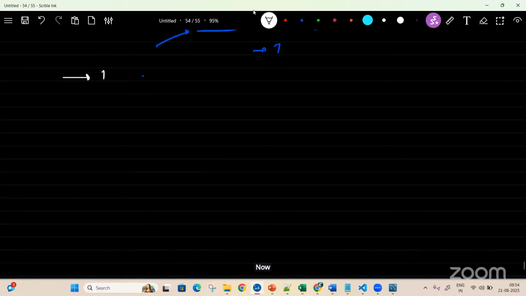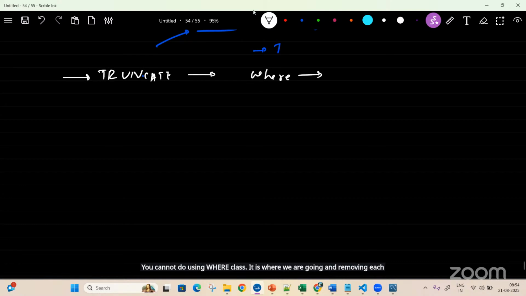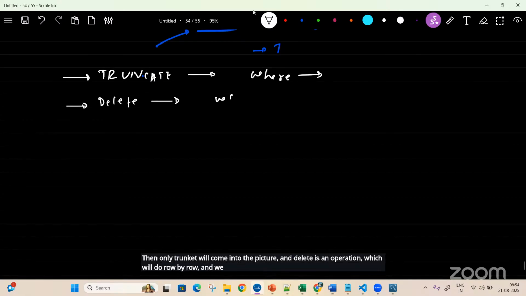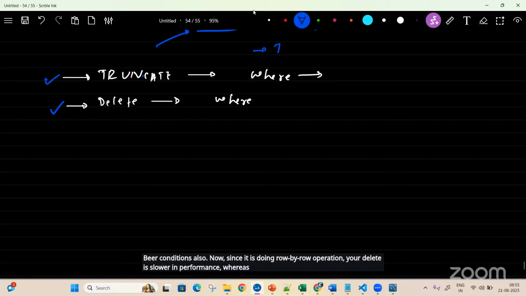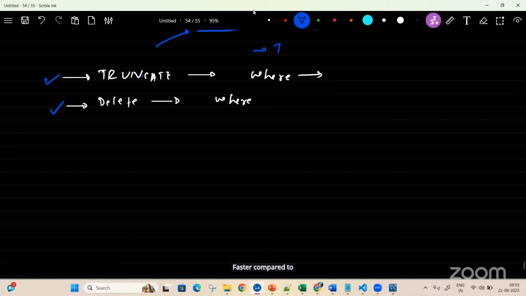Truncate is an operation where you cannot use a where clause. It is used where we are removing each and every record, and only then does truncate come into the picture. Delete is an operation which works row by row, and we can pass where conditions as well. Since it is doing a row-by-row operation, delete is slower in performance, whereas truncate is faster compared to delete, but it is only useful to remove each and every record from your table.